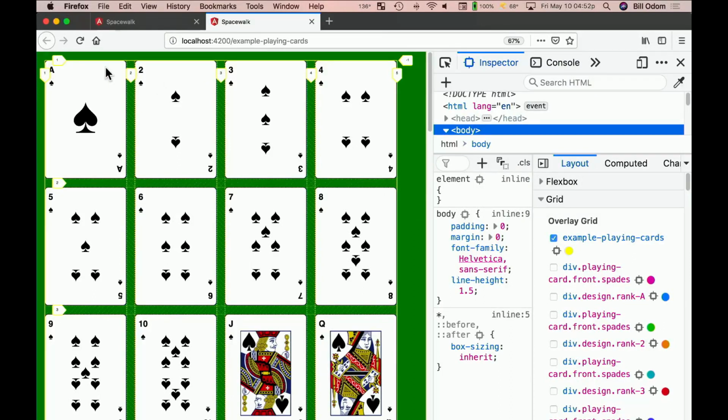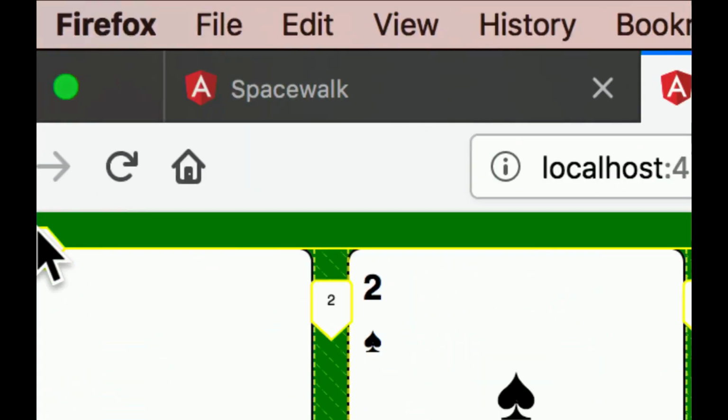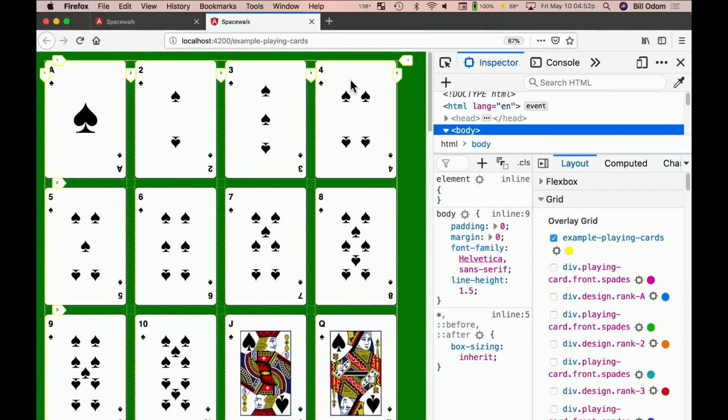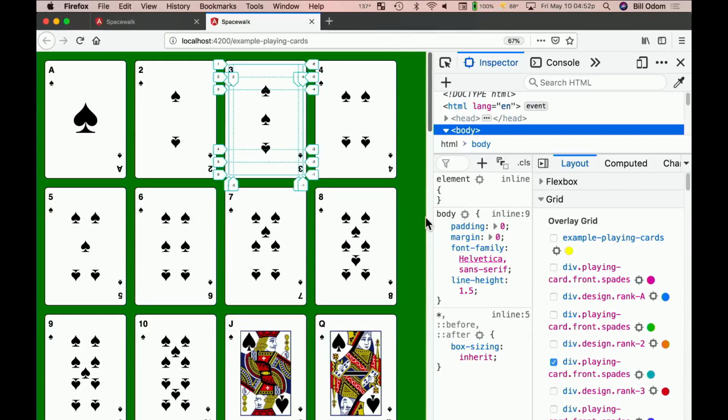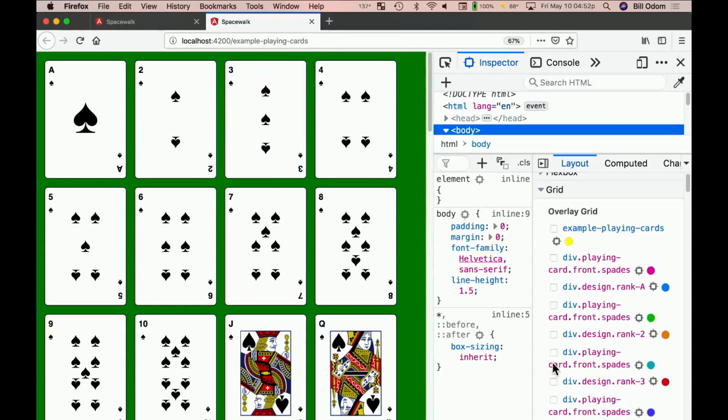So there's the overall grid layout. You see the gaps in the middle. You can see the line numbers. The individual playing cards, they have their own outermost grid. I'll turn it on for, say, this one instead. No, let's do 7 so you can see all the pieces.